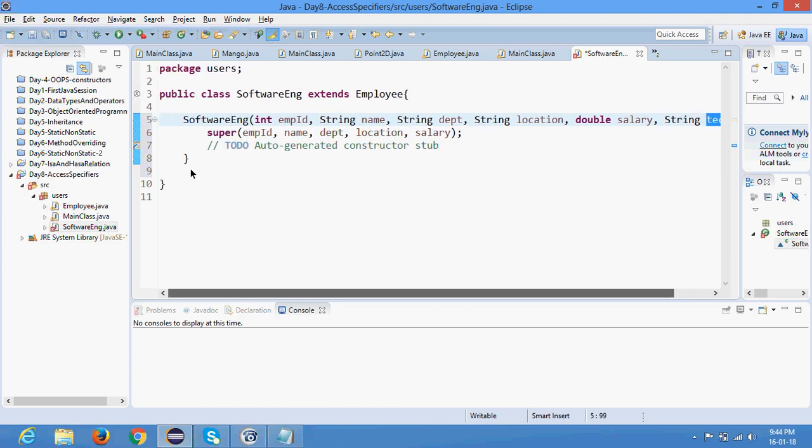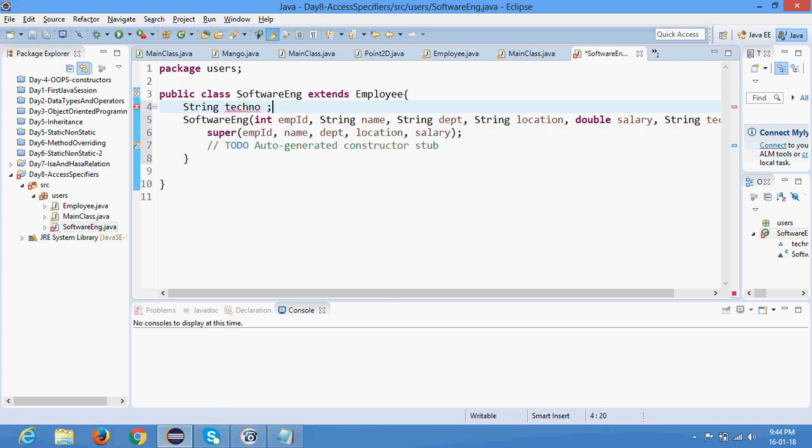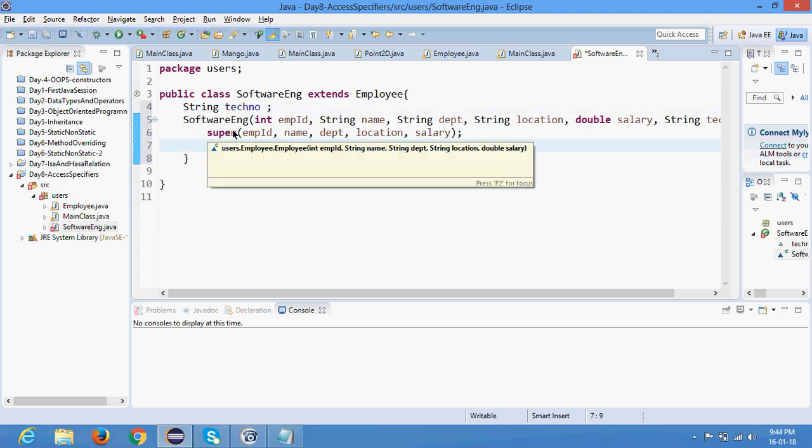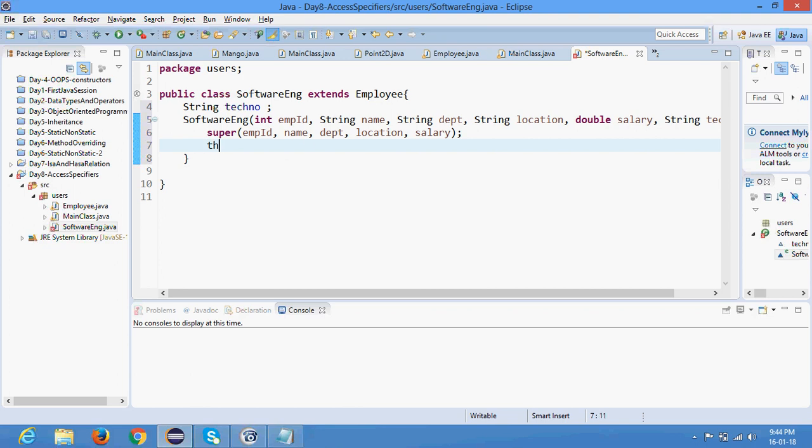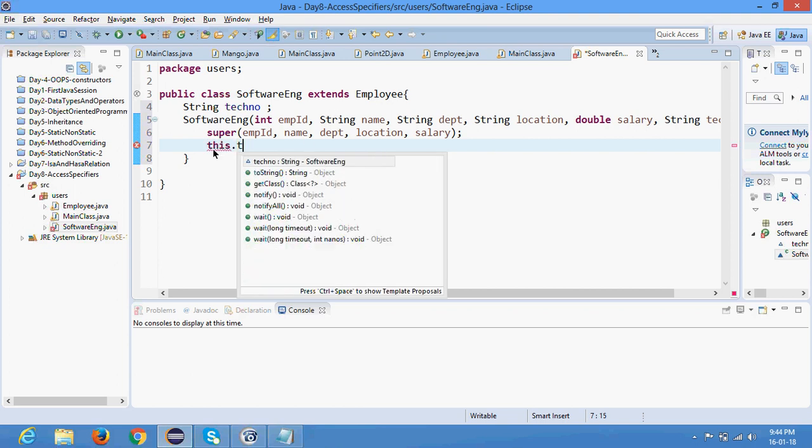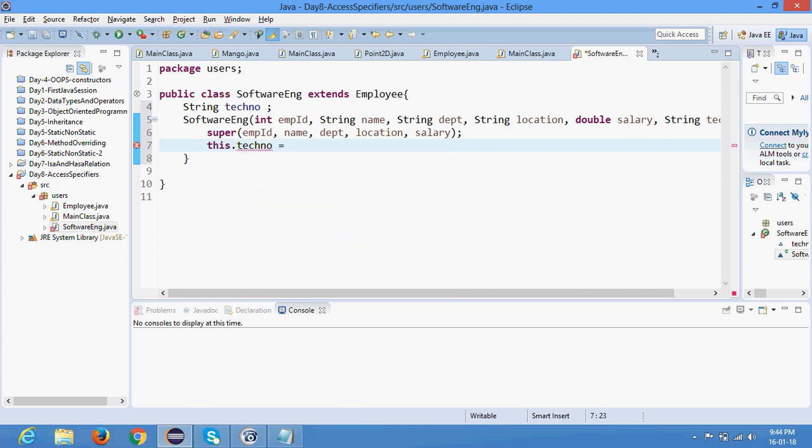Okay, so let me create that technology variable as a class member. All the remaining parameters I will give to the super. So super will call the constructor of employee, and the next line will be this dot technology is equal to the local variable technology. All right. So I'm done with creating the constructor. I'm done with creating the software engineer class.